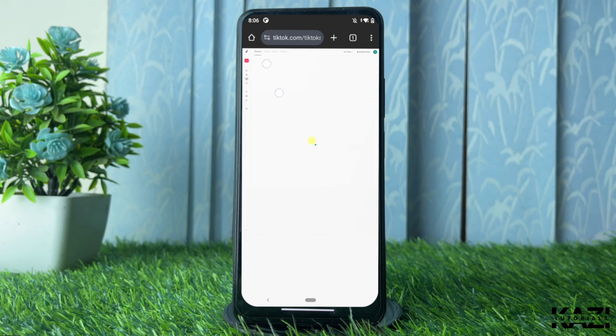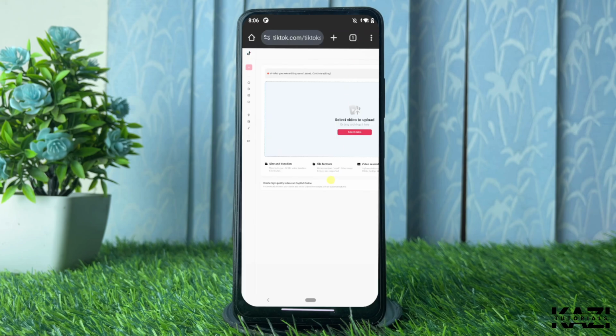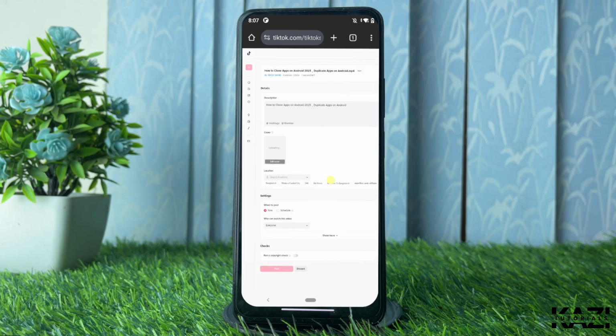Now once again zoom into the left and you will probably find this plus icon. So tap on the plus icon and tap on the select video to upload. Now select the video that you want to upload and go with the done. So it will take some time to load the video, so let me just wait for it.